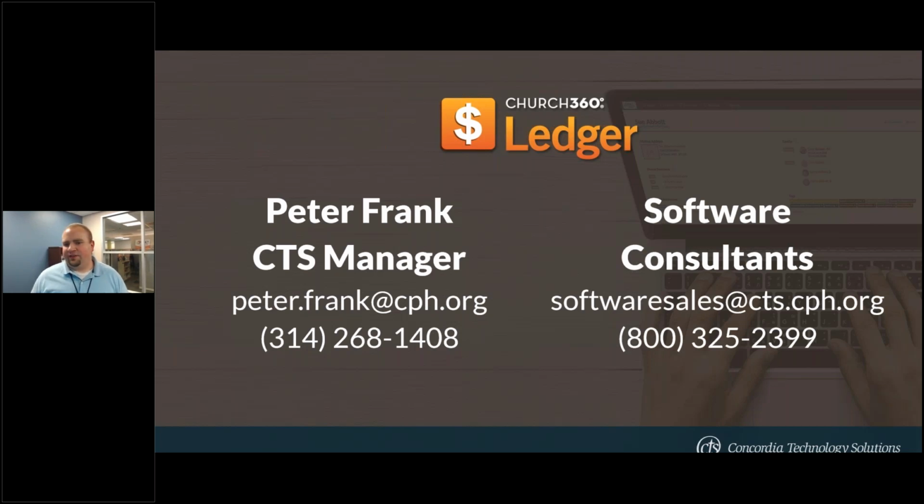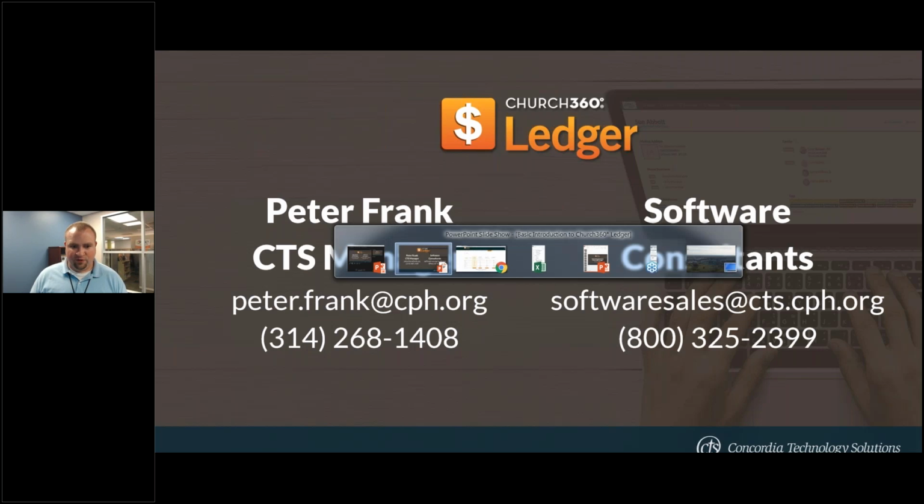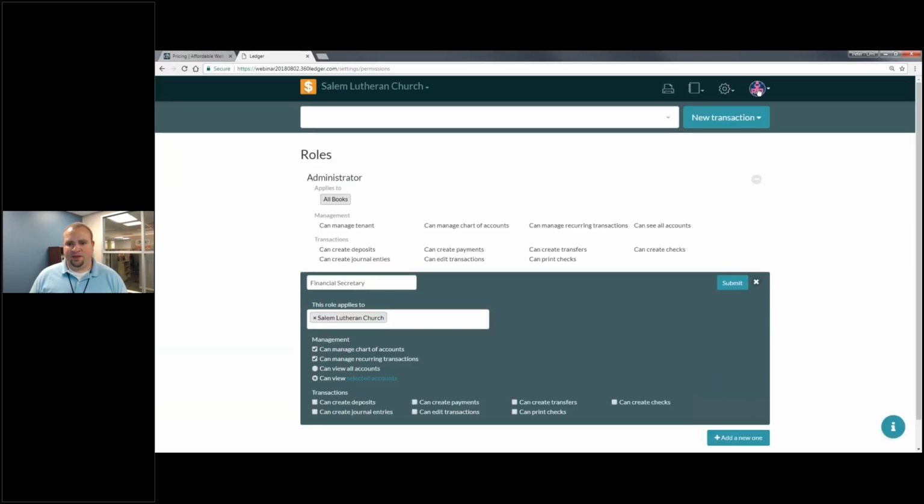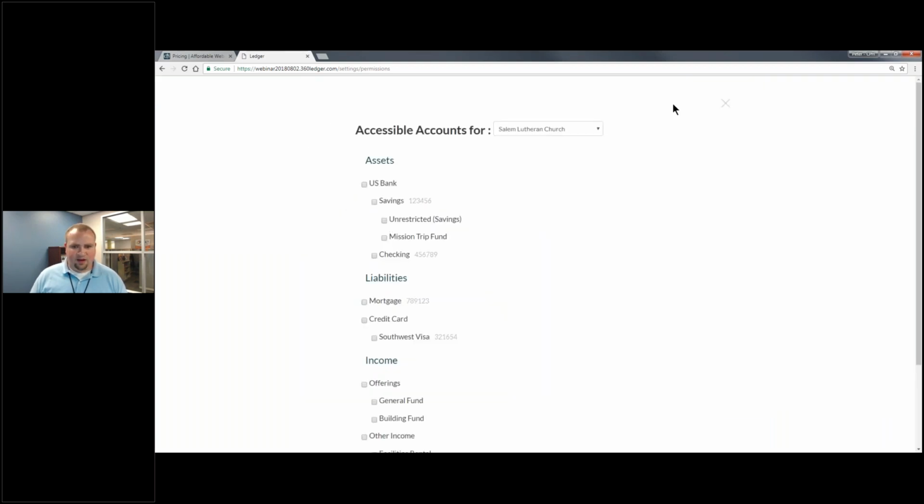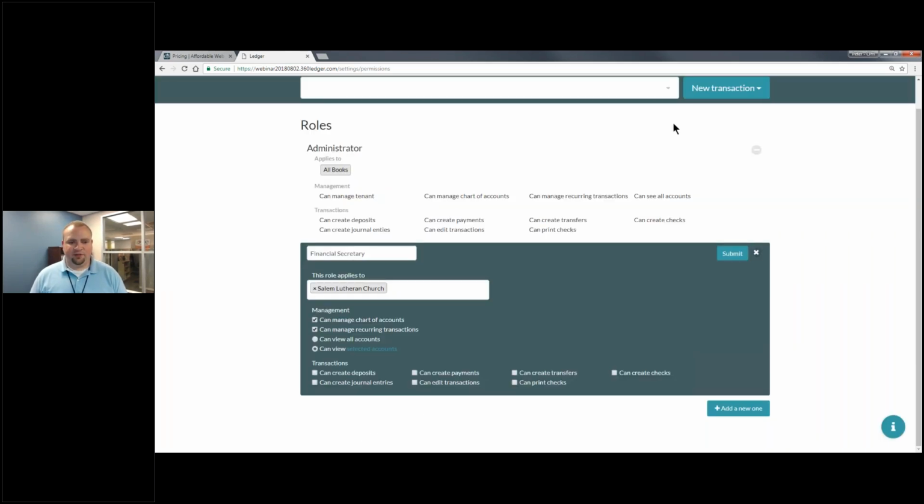Can different books have different security? I covered that very briefly because I was running out of time, but let me show that again. Oh yeah, here you go. So can view selected accounts. That has different levels of security because it's by an account level, but also from the books. This only applies to this set of books. So you can have multiple roles. So maybe the financial secretary for the church does things differently than the school. Just make sure you clarify that, and you can put one person in both and they get the full breadth of what those 2 roles allow.